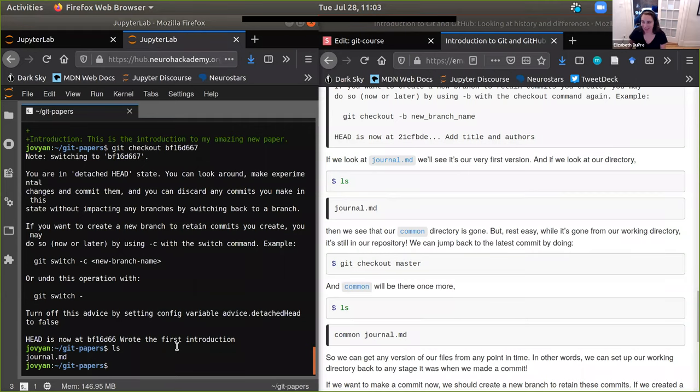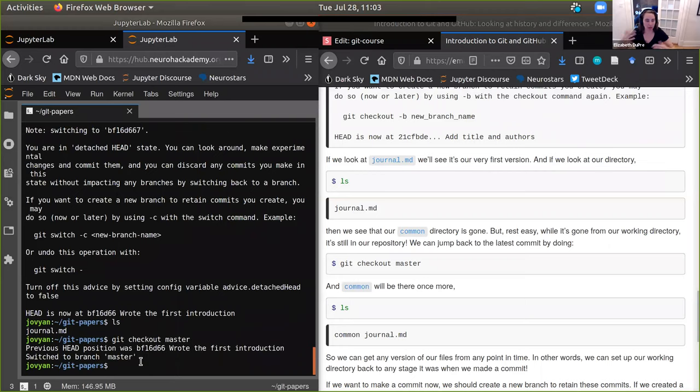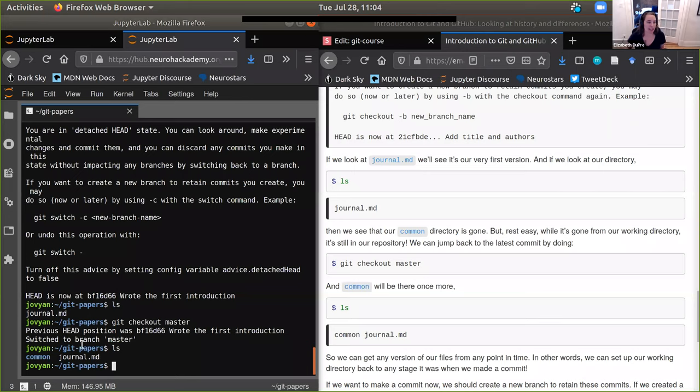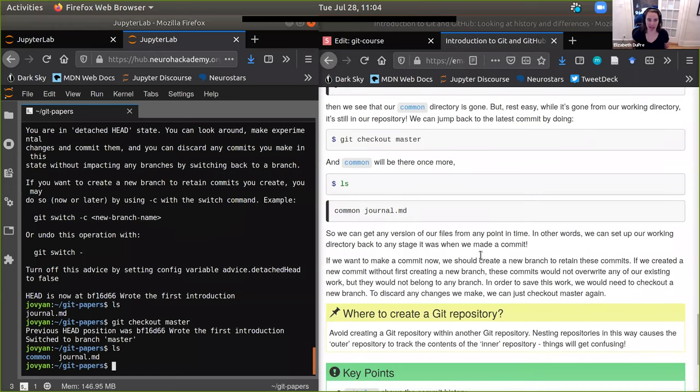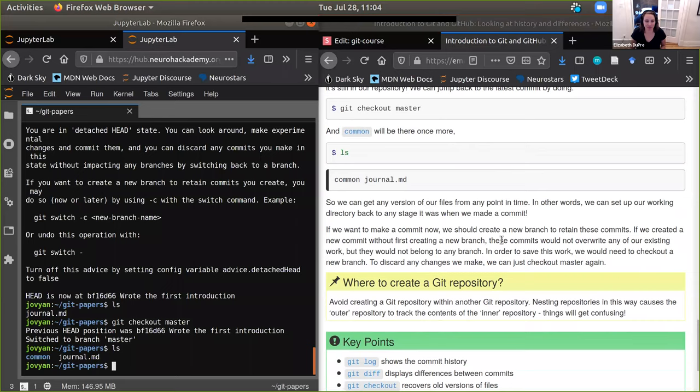And don't worry, right? So we're just checking this out. We're not committing to this. If we want to get all of our changes back that we've made, we can just do git checkout master. That will, again, master is just the jargony name for the main branch. That switches us back to our most recent commit. And if we do ls, we can now see that the common directory is back. So this is pretty cool, right? We can now use git to sort of time travel. And jump to the various different stages of our repository and see all of the changes that we've made there.